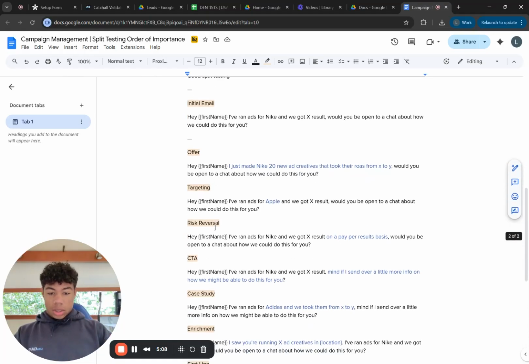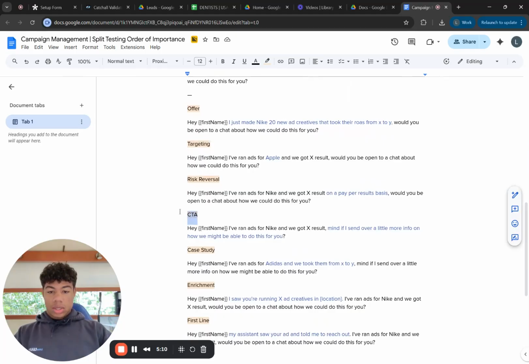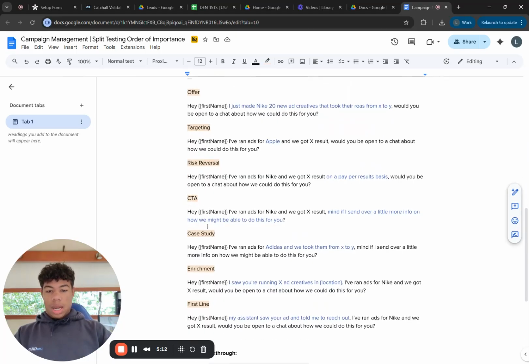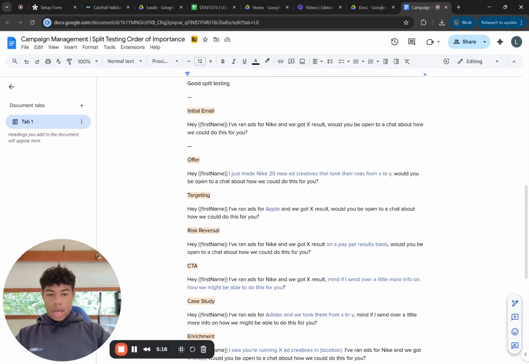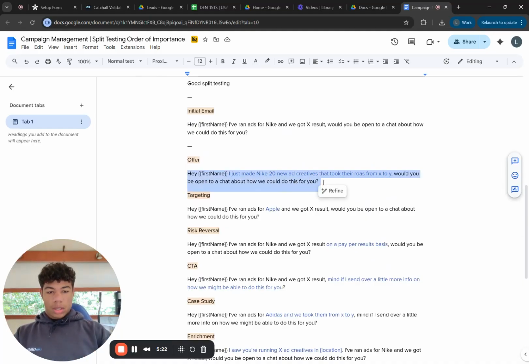So if you're split testing, you can split test the call to action, the case study, whatever. If you're split testing the copy, I would think of it as split testing the structure of the email. So you might try a one-liner versus a two-liner, or a one-liner versus more copy, or the way you frame it, or the order of risk reversal then offer, or offer then risk reversal.